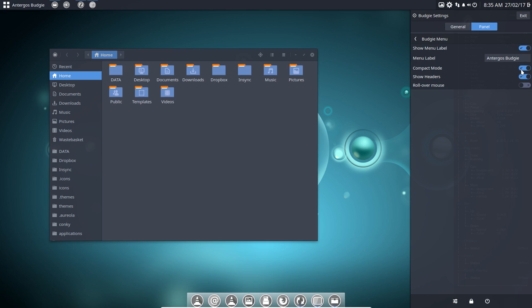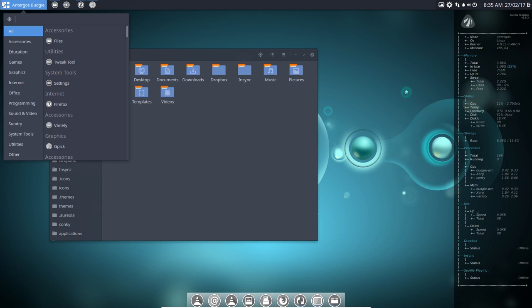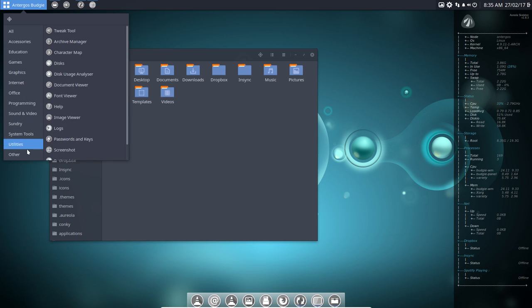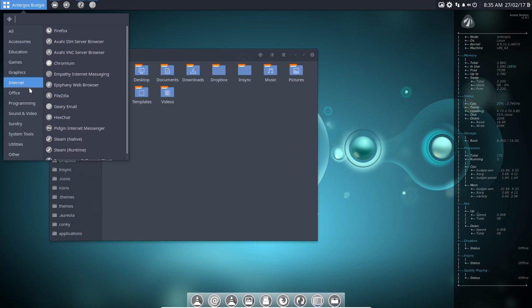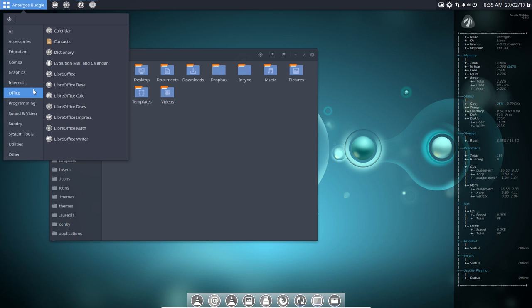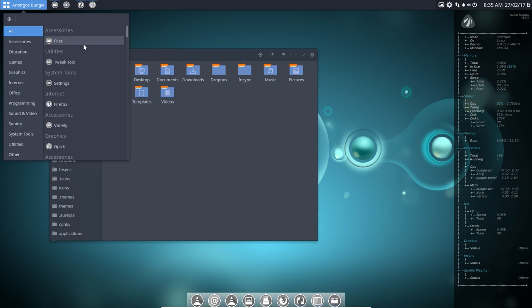I don't like the compact modes, and the rollover mouse I do like, the show headers. Let's take a look at what the show headers are. This is a header and this is going over it. So this is okay as it is. There is something that's wrong. This one is wrong, as you can see. It's brown. Why is this brown? Everything is nice, but this one.